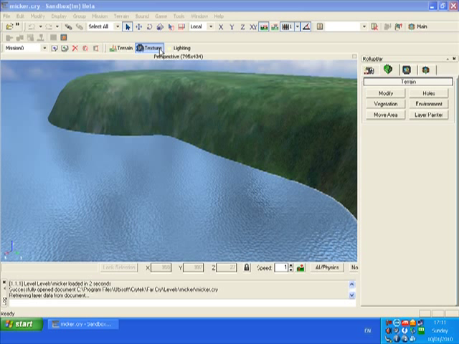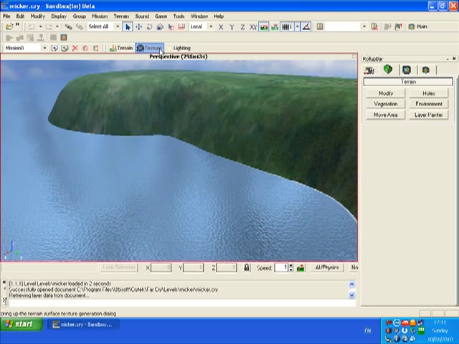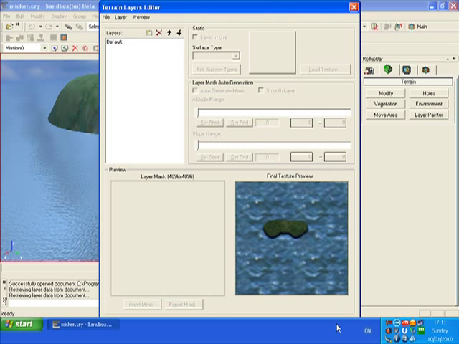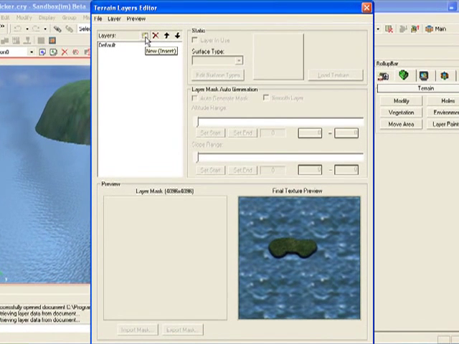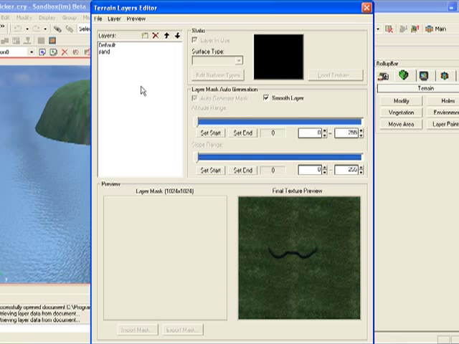So click on texture. Click on new, insert. Give it a name, sand. Click on sand to select it and click on load texture.